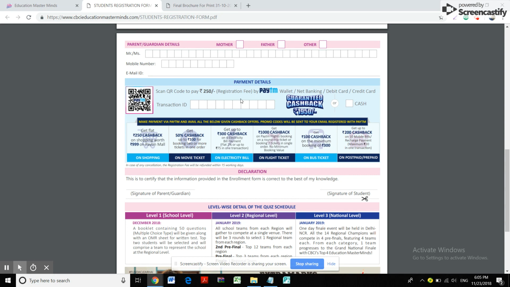Once done, I can fill up the transaction ID and get a guaranteed cashback of rupees 1950. I think this is cool. Make payment via Paytm and avail all the below given cashback offers. Promo codes will be sent to your email registered with Paytm. Get flat rupees 250 cashback on shopping worth rupees 999 on Paytm Mall. This is for shopping.